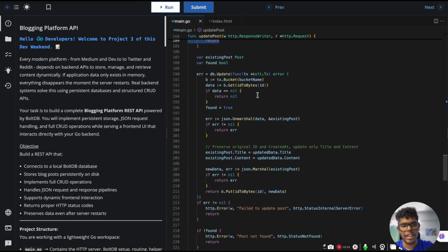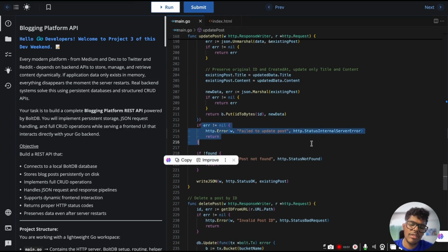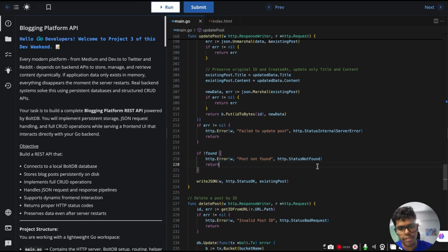And then it again takes the ID, converts that into bytes, and checks if the data is there. If it is not there, then return null. If it is found, it returns true. Then the existing post title becomes the updated data title. Then we map it with those items and again marshal it. Then it checks for the error. If there's an error, it says fail to update post. If not, post not found.